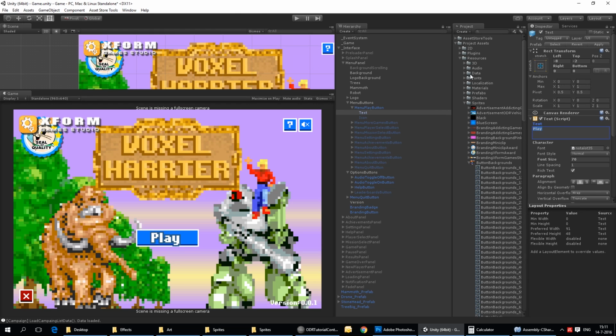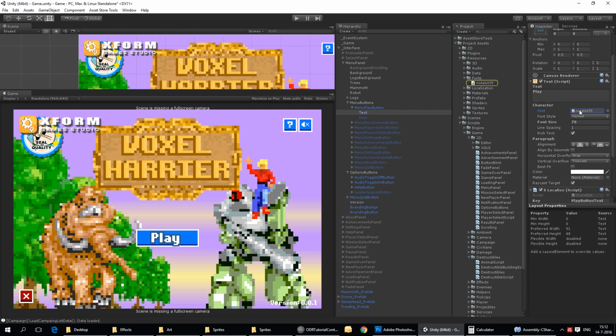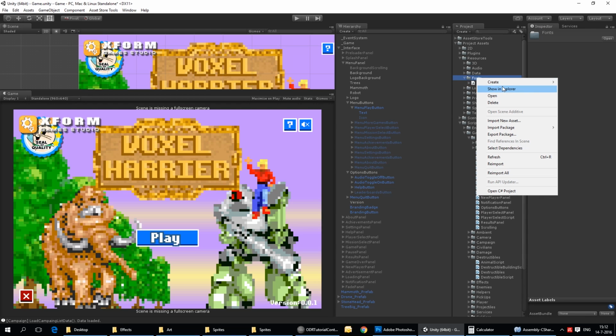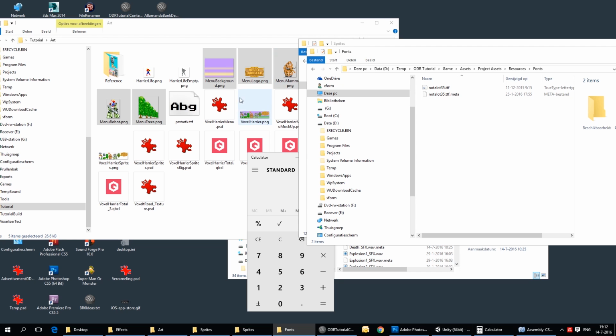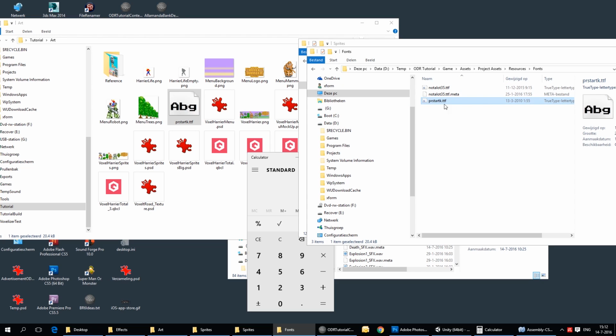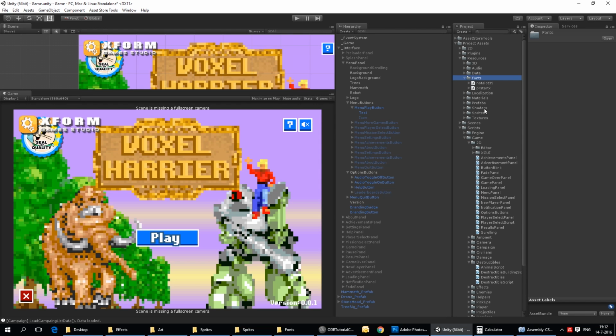Maybe I want to use a different font. How about that? The project comes with not a lot of fonts, and maybe you want to change your font because it has a high impact on how your whole game looks. So let's just drag a new font in there. It's called Press Start. I'm not sure if it's free, but I'm using it for this tutorial nevertheless.